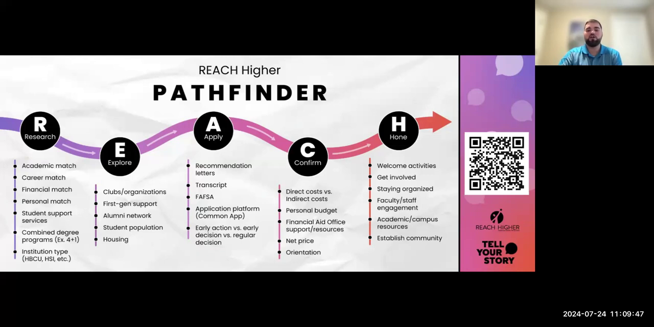And then hone. Hone is all about once you've accepted, once you've moved in, how are you going to get involved? How are you going to feel a part of the community? So this is joining clubs, organizations, participating in welcome activities, staying organized, getting to know your faculty and staff, which is very important, but really just establishing community in and outside the classroom.